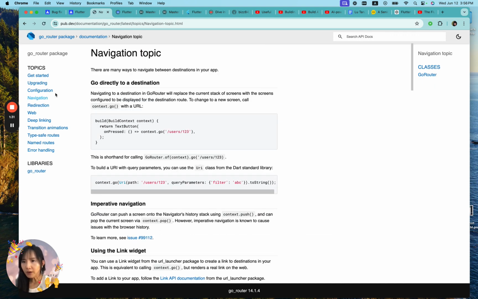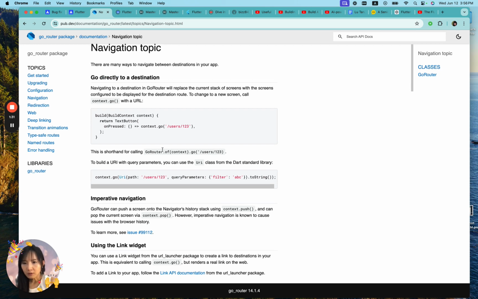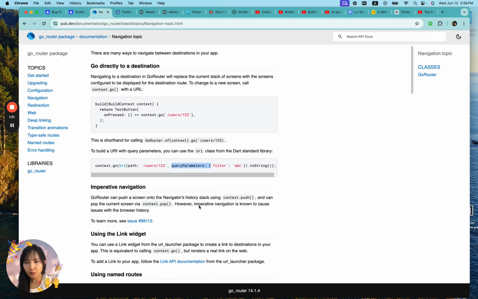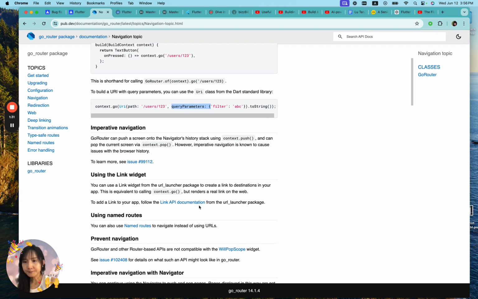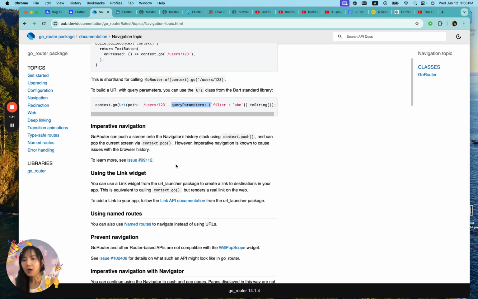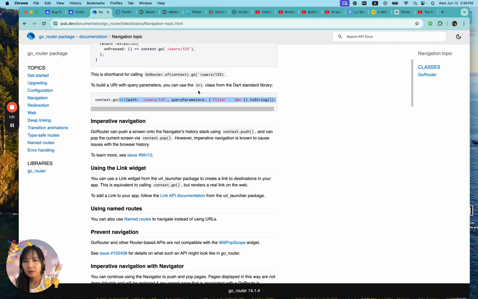So let's see what else. Navigation, go directly to a destination using context.go. This is what we already covered, and we add query parameters. And then this is direct go to URI and path. We don't have this code, but it's similar. We are using the named route.